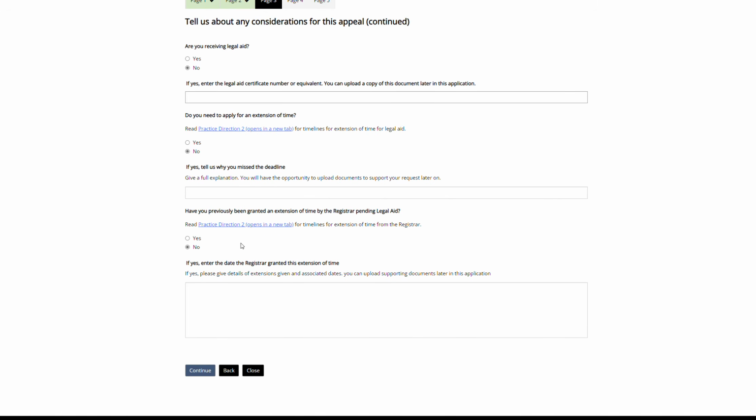There is also the question whether you have previously been granted an extension of time by the registrar pending legal aid. If you have been, and you've clicked yes here, you should put the details in below. You may then click continue.